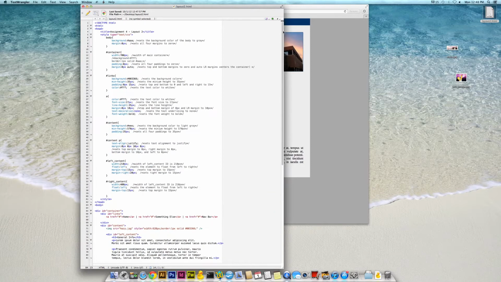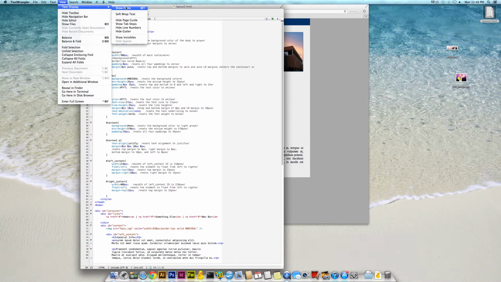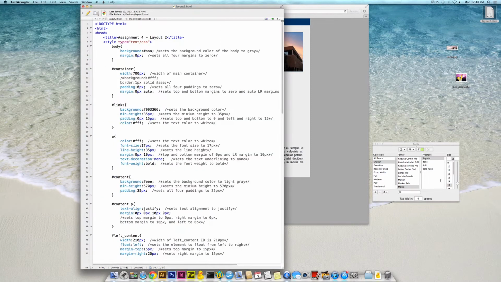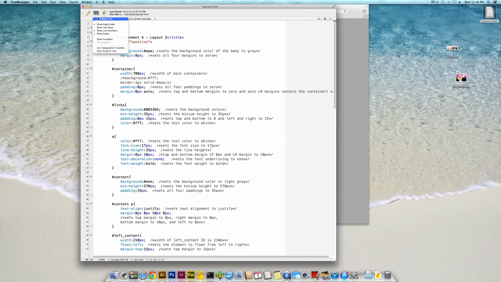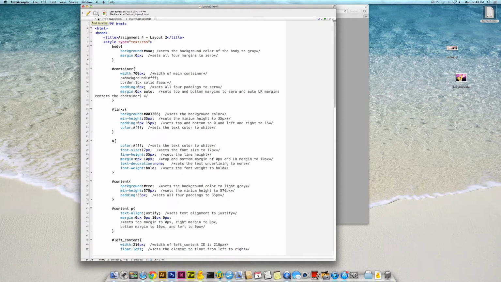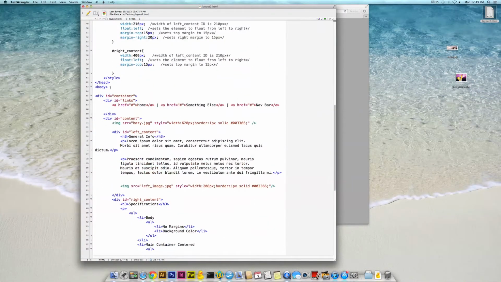Alright, let's go through the code. I'm going to make it a little bit bigger so you can see what I'm doing. Okay, again, the first thing we start out with is our doc type HTML head. We're working on layout 2 and assignment 4. Style type equals text/CSS. What is that? That should be pretty familiar with you now. That's an internal style sheet. It starts there and our style sheet ends right there.